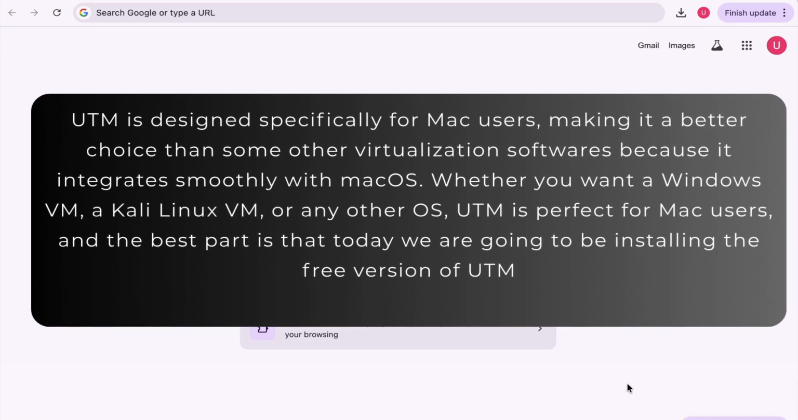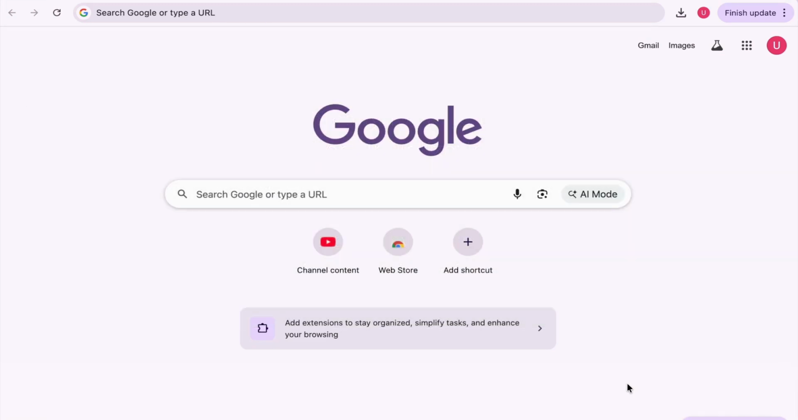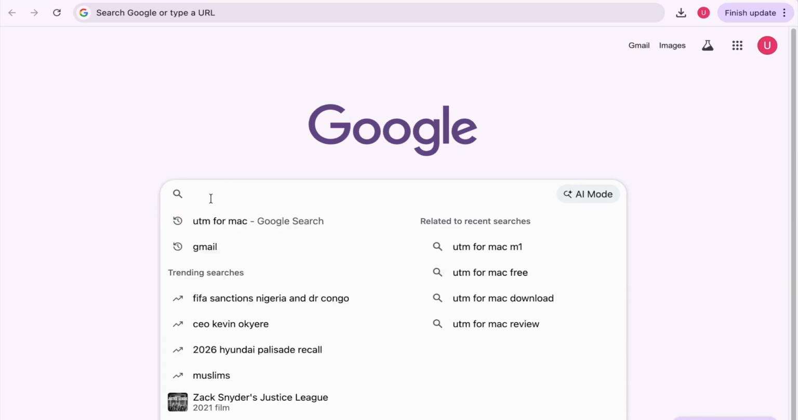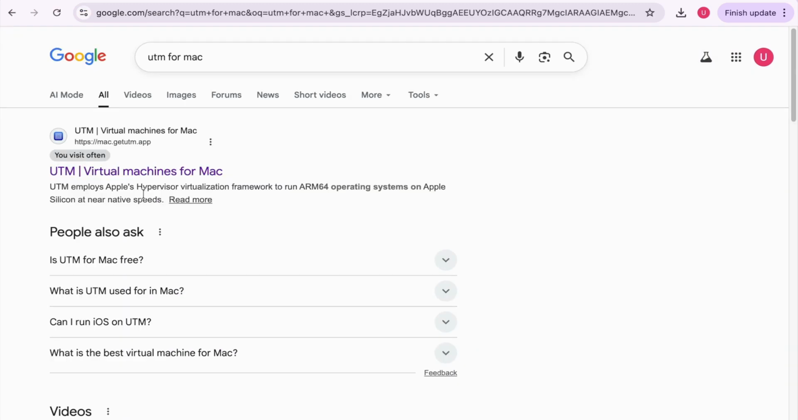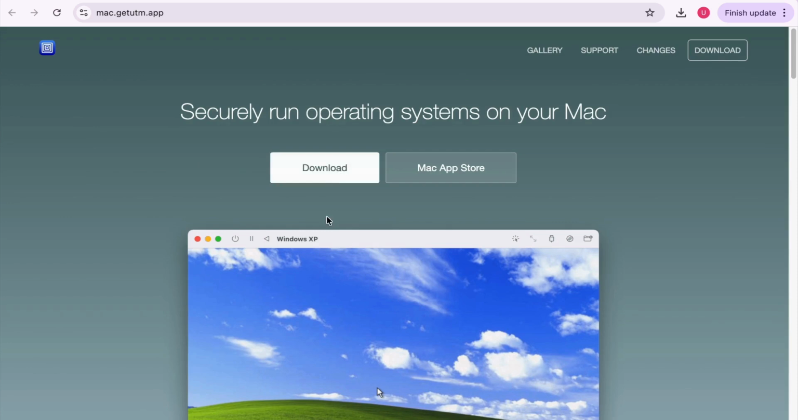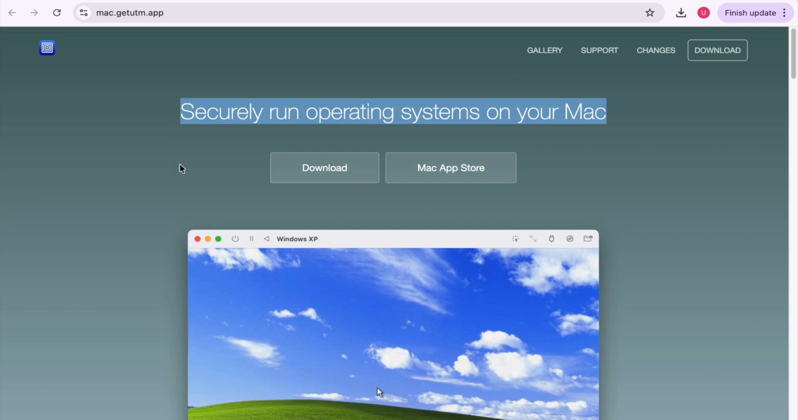of UTM. To do that, go to your browser and search for UTM for Mac. Now, this is the official website. Click on it. If you can see something like this, "Securely run operating systems on your Mac," then you are on the right page. Now, there are two places you can download this UTM app.